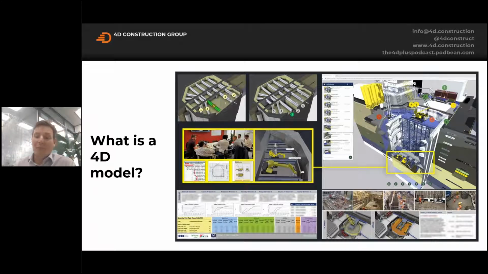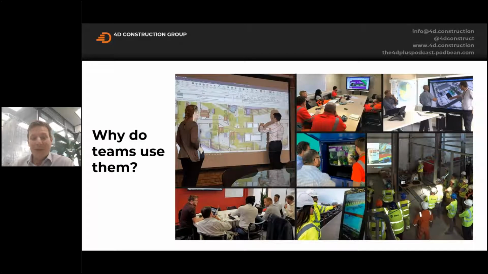So the first benefit of why teams use them is for this level of communication. And what I love about this slide is it shows how all the different stakeholders on a project engage with a 4D model. This isn't just for management, this isn't just for tender purposes. This is engaging with the operations team, the site engineers, the BIM team, management, whoever is required to deliver that project can engage and get involved with a 4D model.